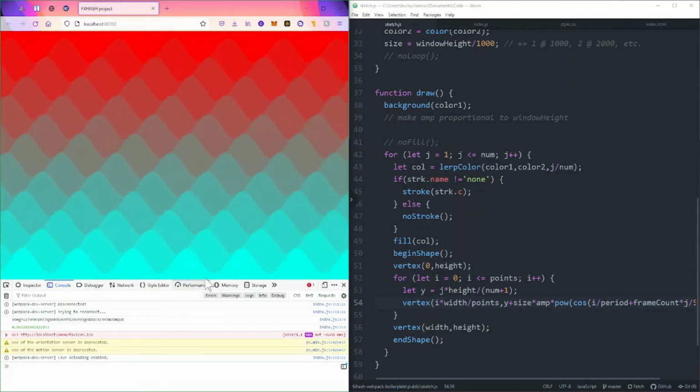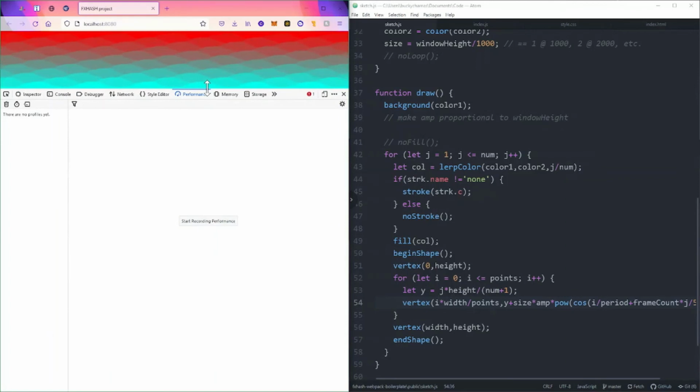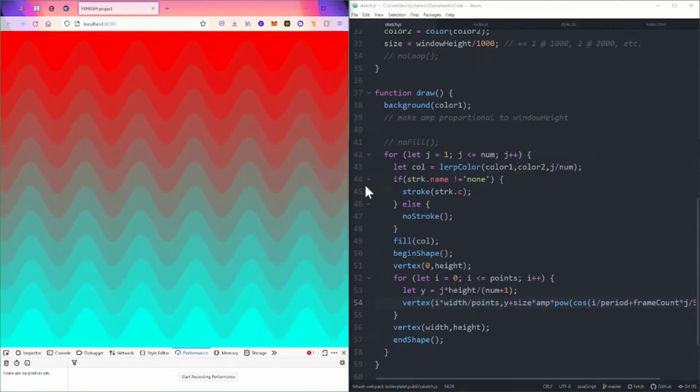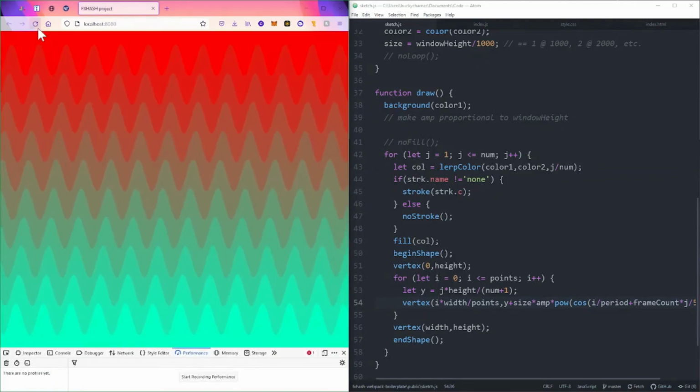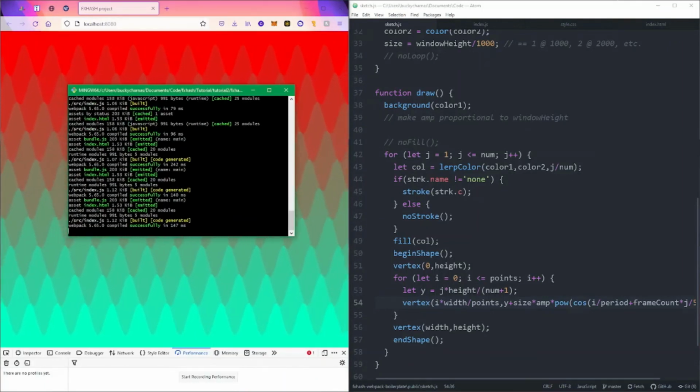One thing that you should note is if you use strokes or lines in your drawing, you should definitely multiply the stroke weight by size, so that way if you're on a really high resolution device, the lines won't look super thin or anything like that.